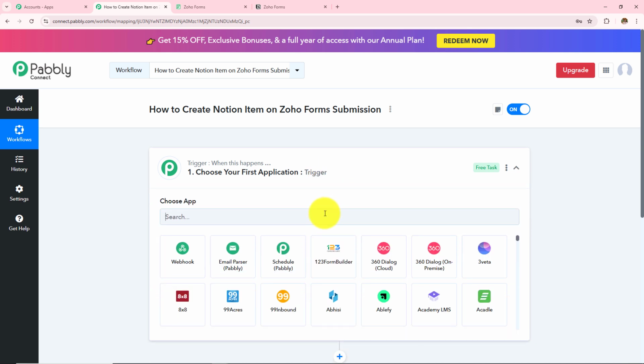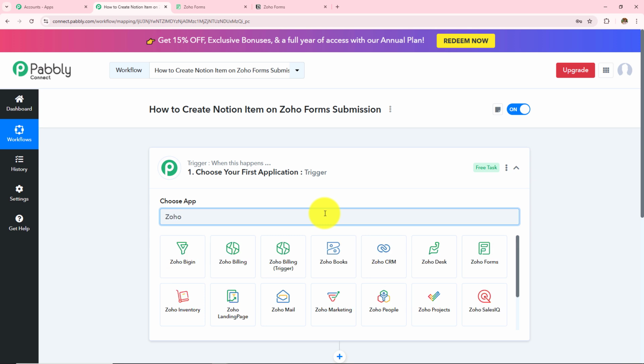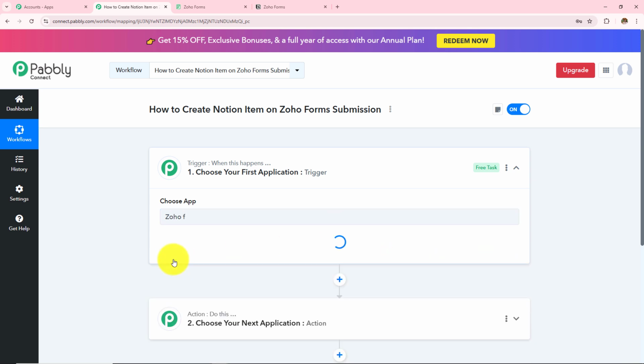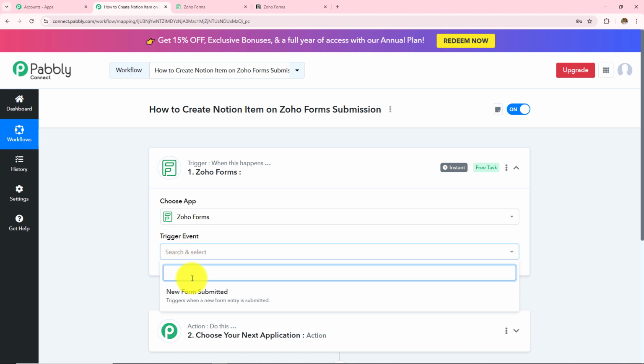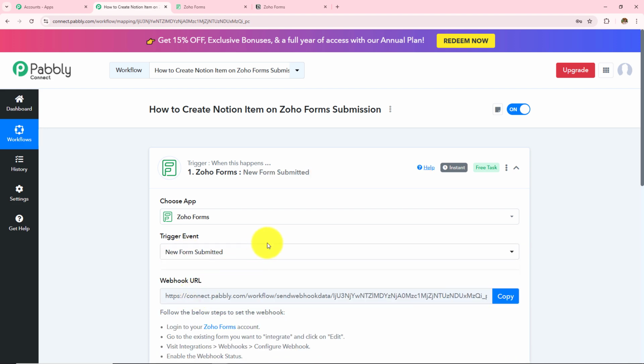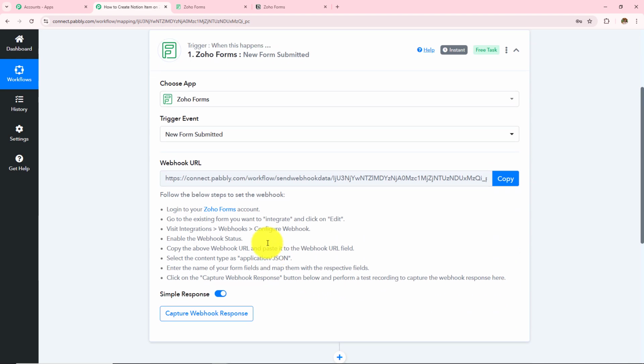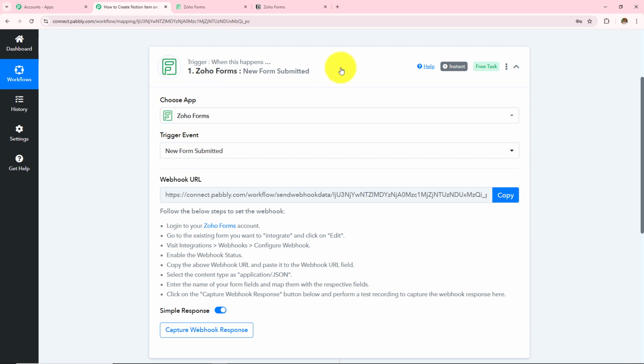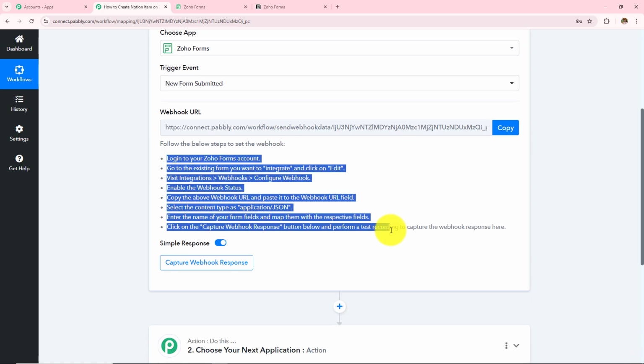So here in my trigger application, I'm going to take Zoho Forms. And then in my trigger event, I am going to take this new form submitted. Now I need to make a connection between Zoho Forms and Pabbly Connect, for which a webhook URL is provided to me, and this webhook URL is going to act as a bridge to connect my Zoho Forms with Pabbly Connect. So reading this help desk, I am going to build this connection, and to make this connection, I am going to open my Zoho Forms account.